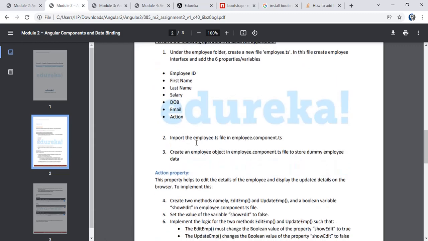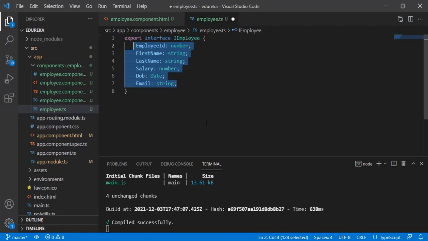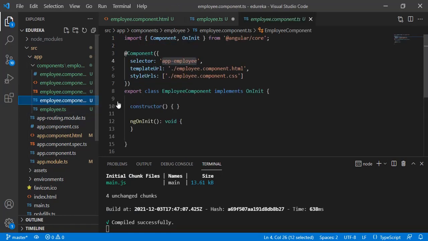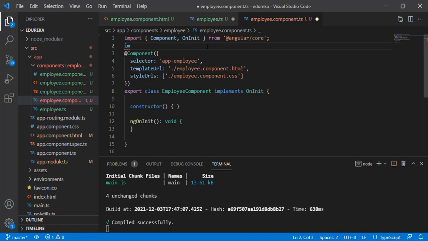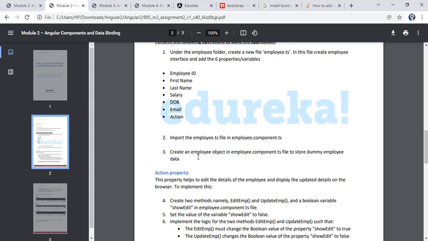Let's see after that. Import the employee.ts in the employee component. They have asked to import this file into our employee component. Let's import from. So you can see once I pressed dot and hyphen, I got the employee.ts. Inside that we have to use the employee. Create an employee object in employee.component.ts and store the dummy employee data. Okay, so what it has asked: create an employee object in employee.component.ts to store dummy employee data.